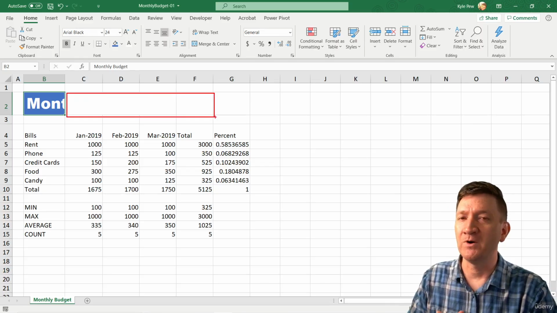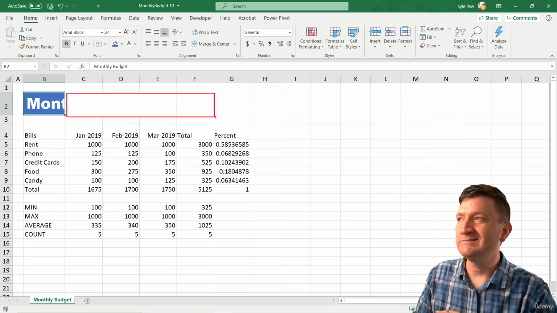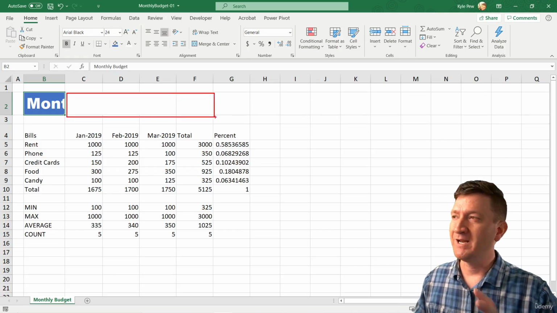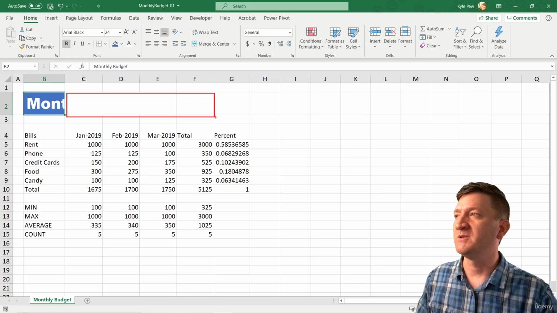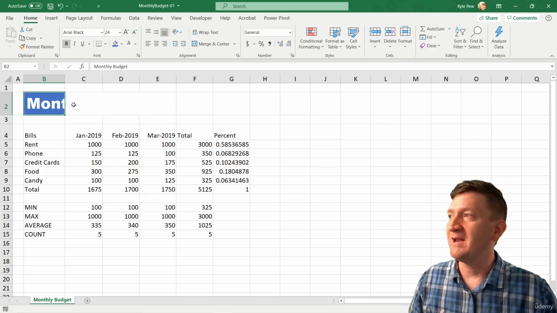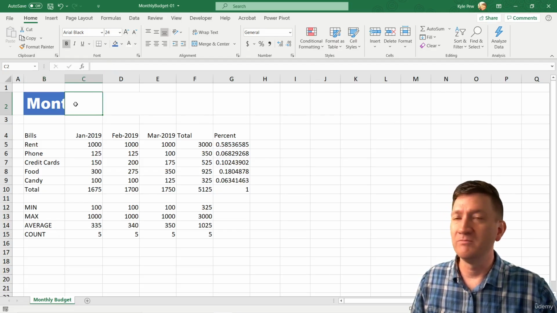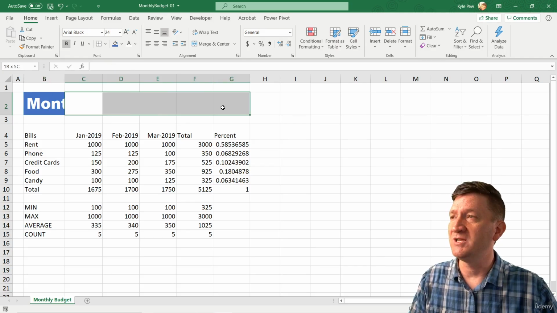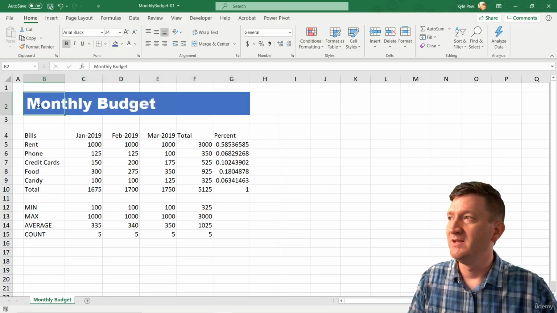So what I'm going to do first is not really the absolute way that I want to do it, but we're going to do it this way for just a moment, and then I'm going to show you another option later on. So for right now, to get that text to show up, I'm going to highlight C2. I'm going to hold down my left mouse button and drag all the way over to the G column. And I'm going to go ahead and change the fill color, the background color, to that blue color as well. Let's just get that nice title there.